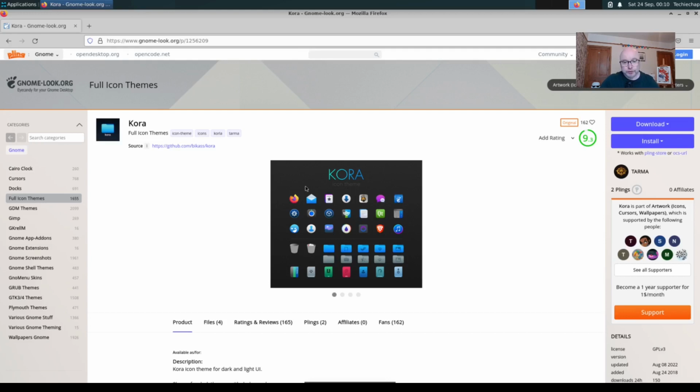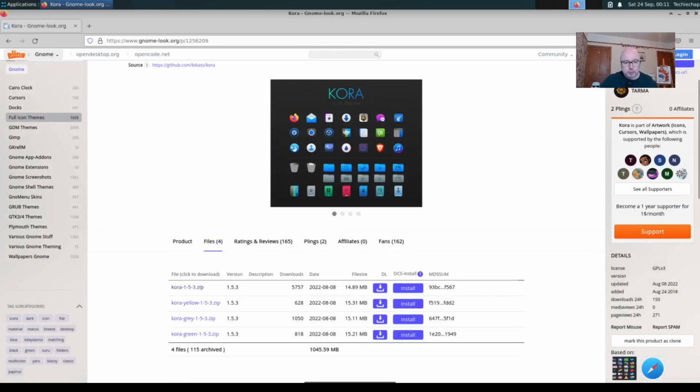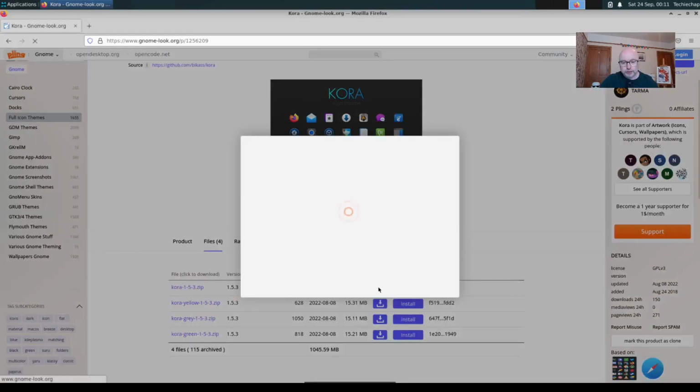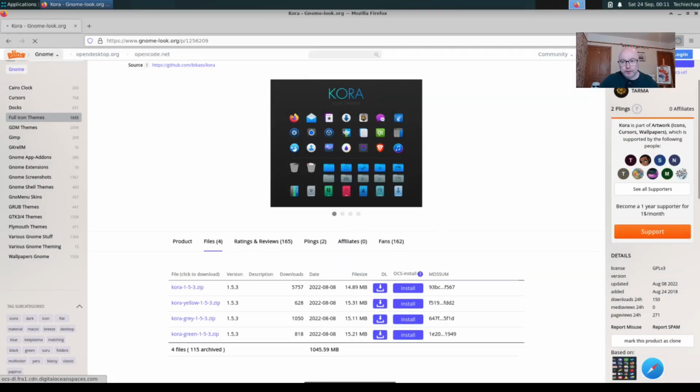If you wanted to have a look, you can always go to places like gnomelook.org, as you can see there, and they have, well, thousands of icon themes you can pick from. My suggestion is to pick the high rating ones because they tend to be the most complete icon sets. As you can see, this one's a 9.3 rating. Then all we do is we go to files and we download the zip file. So all we do is we click on download, 14.89 megabytes. That will go off and download. You can see the progress bar there, and it's downloaded.